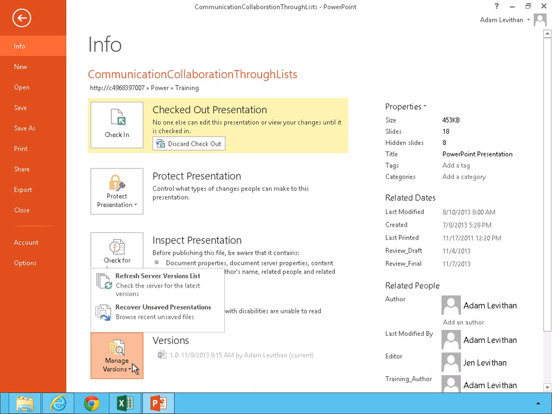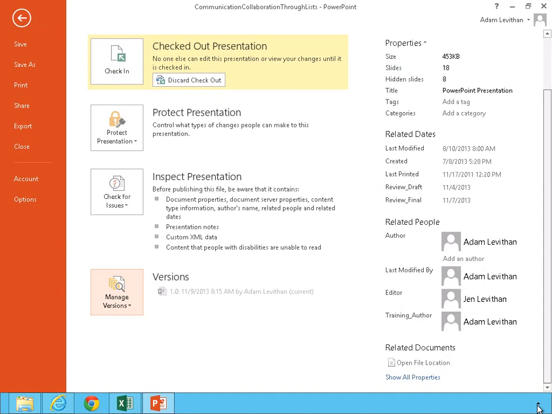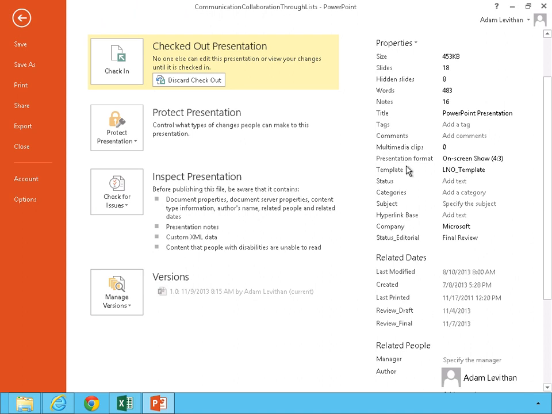Let's take a look again at those metadata columns. First, you'll notice editor and training author are not out-of-the-box columns for PowerPoint. They're coming from SharePoint. Then we have the different template. We have the status, category, company was the original company that created it, and the status that we created. And you can see here that I can choose from the drop-down.